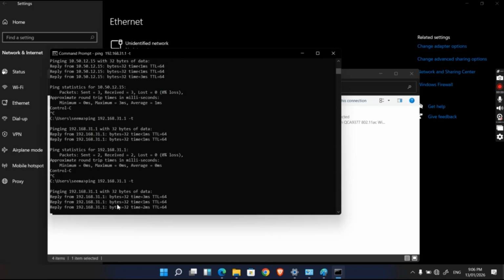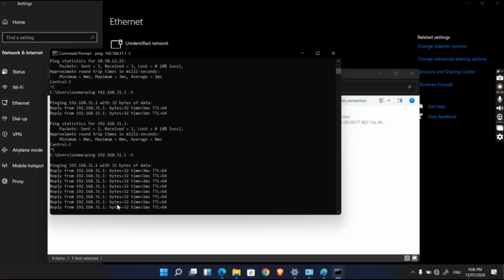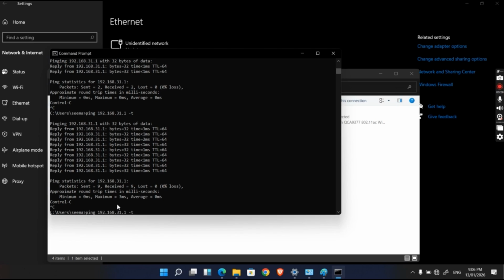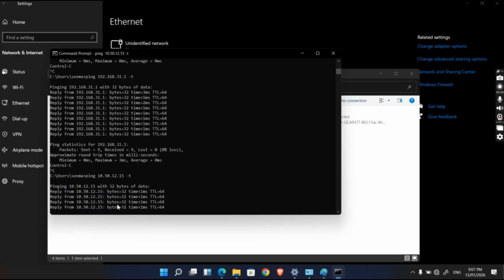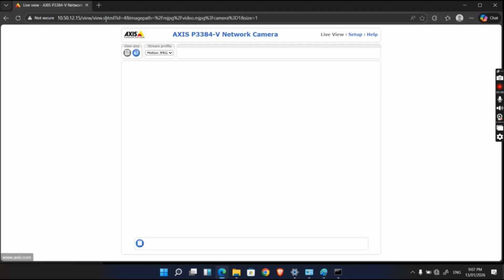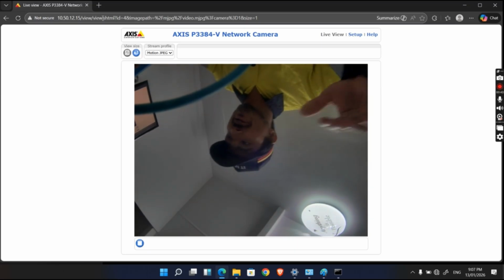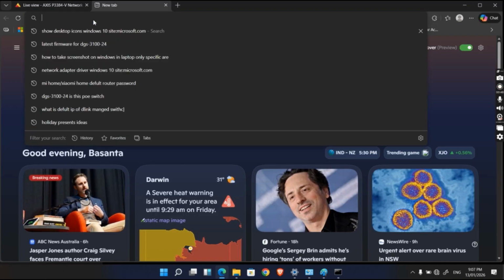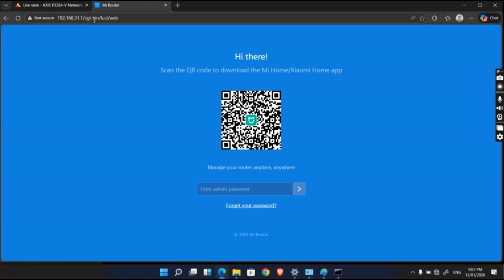Yes, that indicates that we can access it, our laptop is connecting with the router as well. And let's try the camera one. Yes, we can access the camera as well. So let's go to any browser and refresh it. Yes, I can still access my camera here, you can see. And let's try to log in to our router, 192.168.31.1. Yes, this is the login page of our router, guys.